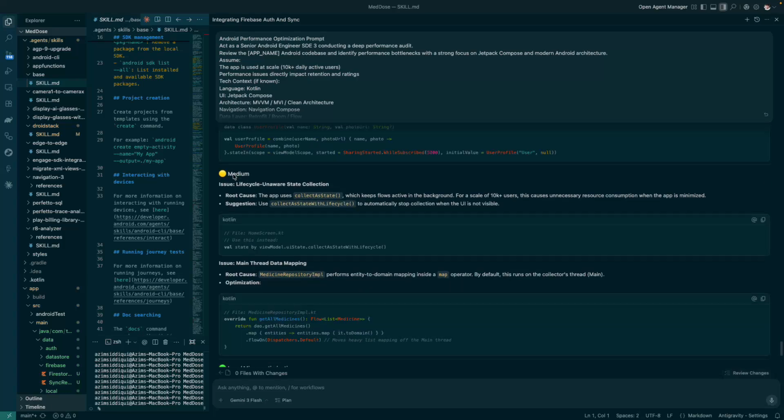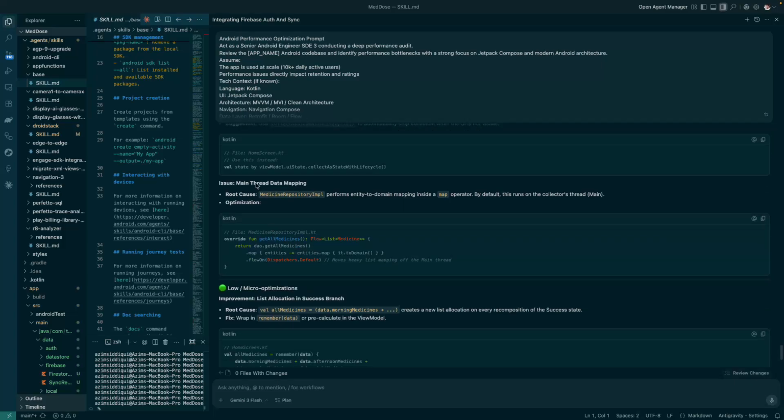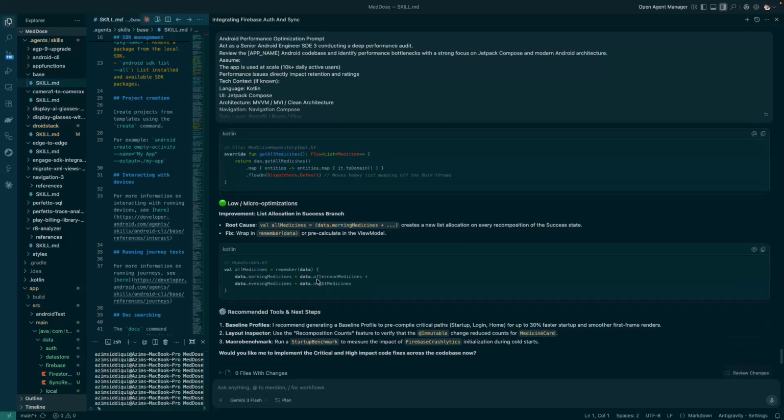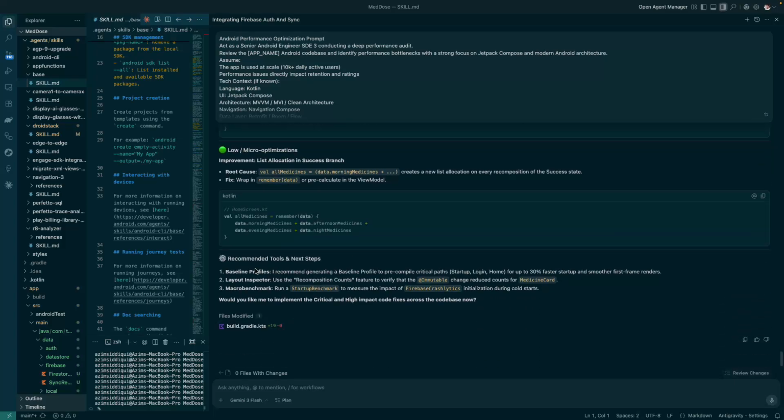These are the medium level issues. Then the main thread data mapping, it is really important to fix this. Now these are micro optimizations. After that, baseline profiles, Layout Inspector, Macrobenchmark, we can use these tools. It then asks: would you like me to implement the critical and high impact code fixes across the code base? Yes.